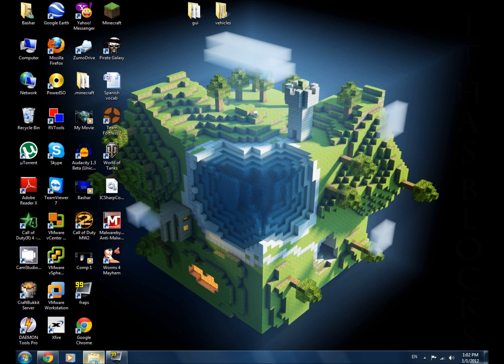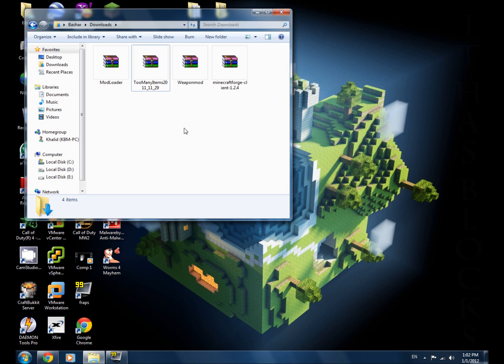So over here is supposed to have three files, which is weapons mod, Minecraft Forge, and ModLoader. I also downloaded before Toomanyitems, so in the end of the video I can turn on the game to prove to you that my video works, and I'm gonna do a little bit of gameplay with this mod.